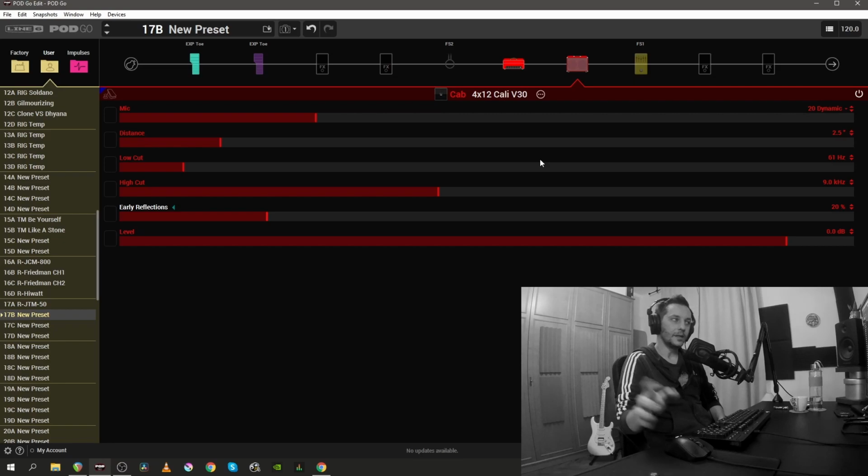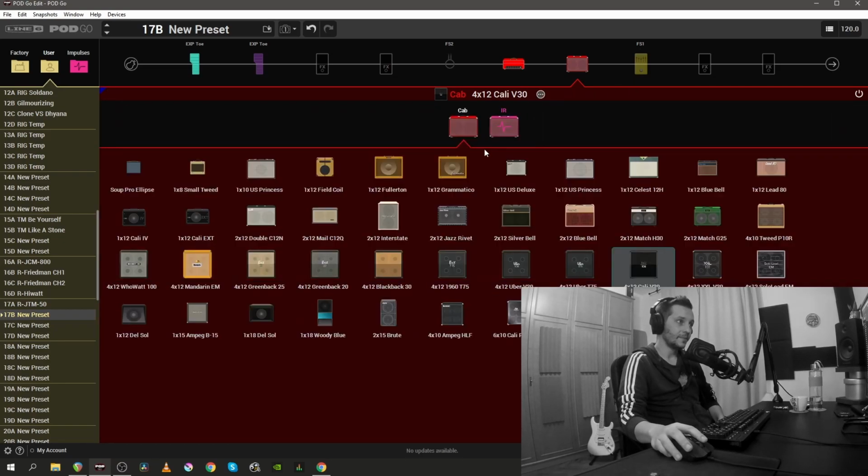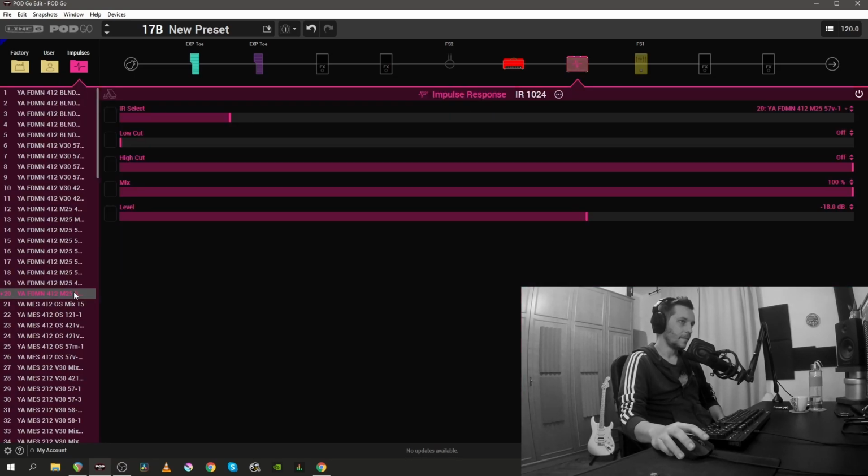Now, on the other hand, when you load an impulse response, you get all of these settings already baked in. Yes, we still have some slight control over this impulse response, but that's the sound you're stuck with. That's the sound of this particular cabinet, and that's it.